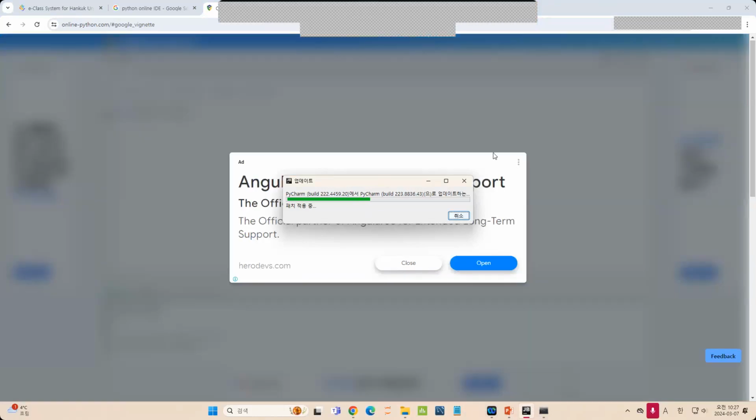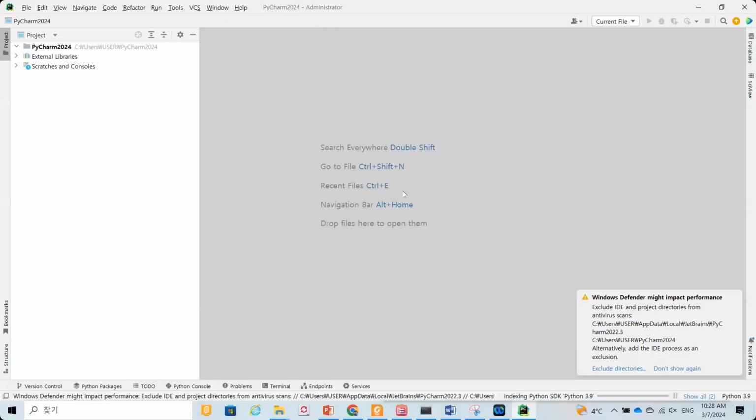Okay, then I will move to my computer. I will use my laptop because there are some problems with the update in this computer.